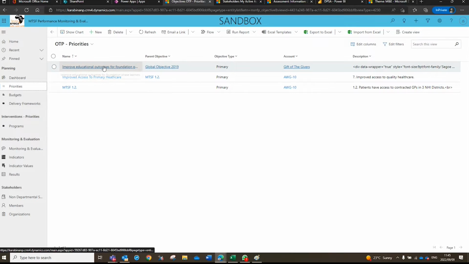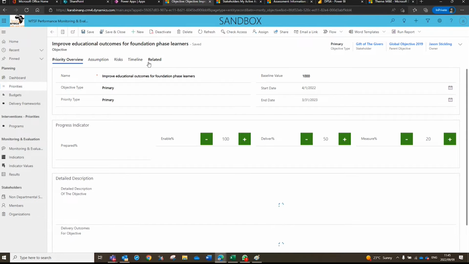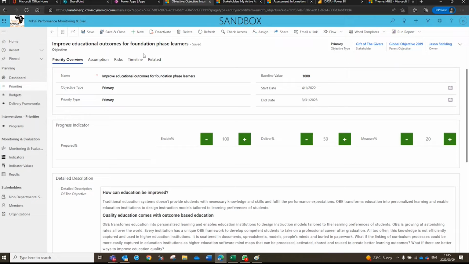And each priority has an associated priority record that goes with it. Within this record, we capture the details around that particular priority, oftentimes referred to as an objective. So here you'll see that we've defined our objective, also frequently referred to as a priority. We specify the type of objective and the stakeholder or stakeholders.